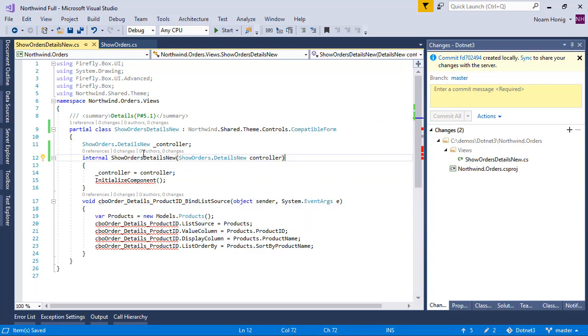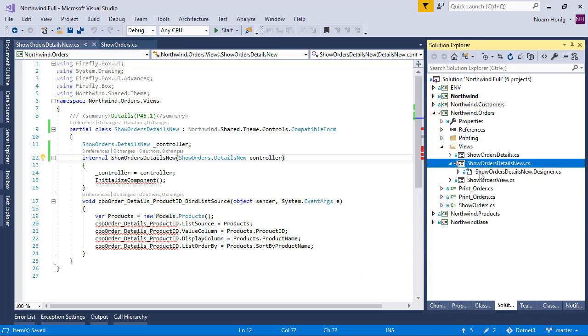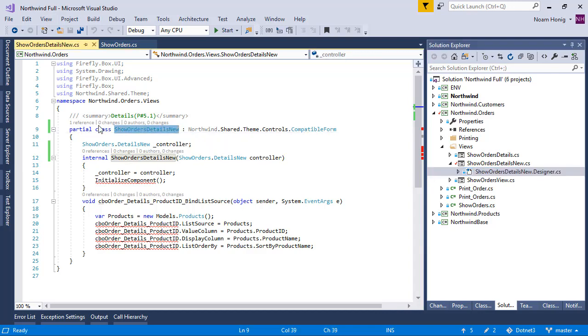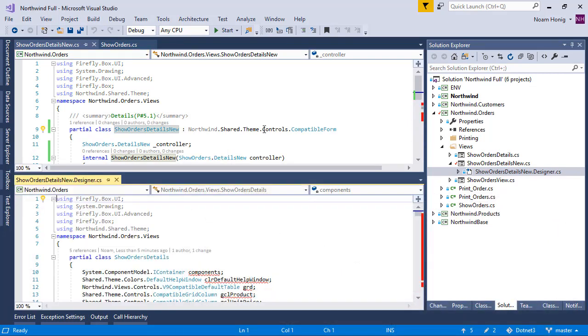Okay. By doing that, most of the problems went away, but there's still one more thing to consider. Okay, when we duplicated the class, it duplicated all of its files, and there's actually a third file that needs to be taken into account, the show order details new designer in this case. Okay, by renaming the class name, we rename it only in this partial class, but there's also another partial class. Let's explain that in a bit more depth.